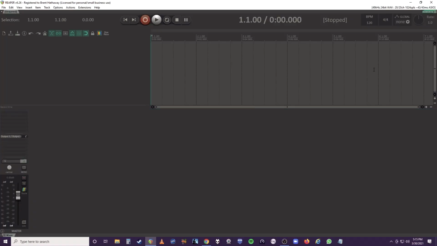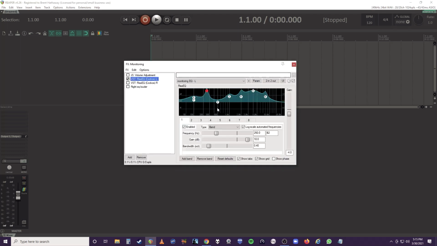Okay, so in Reaper there is a tiny button called Monitor Effects, and we're going to click on that. And what this does is this has all of the audio that goes to your studio monitors or headphones, and it's routed through monitor effects before it hits the headphones or speakers.